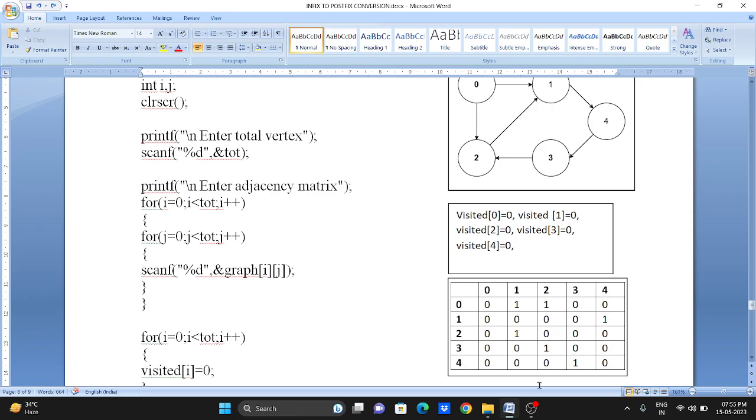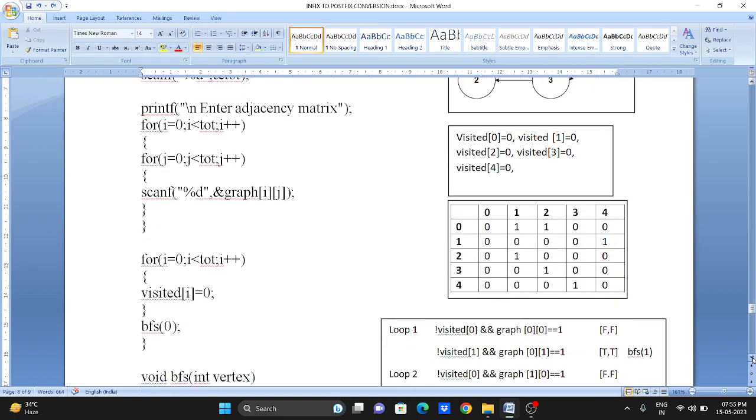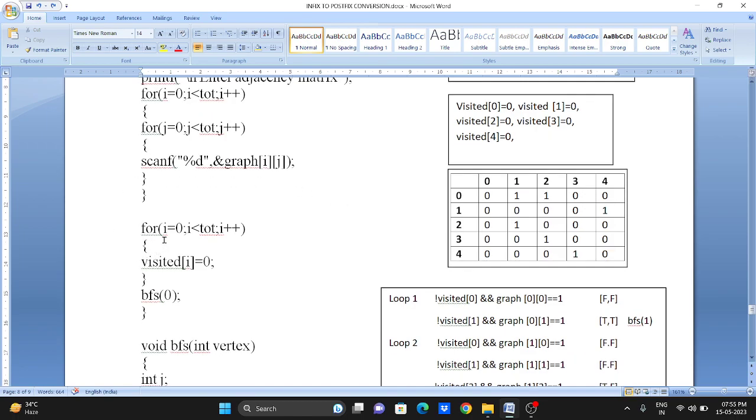Okay, so this is the adjacency matrix of this particular graph. We need to feed these values into this program. So, enter adjacency matrix. We need to enter these particular values: 0, 1, 1, 0, 0, and so on. We need to enter this value here. Here we use nested for loops to get the value graph of i of j. So we enter the adjacency matrix of this particular node.